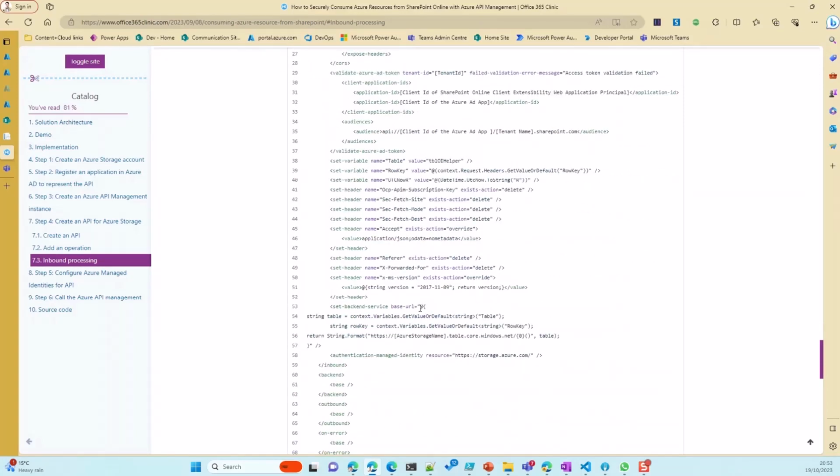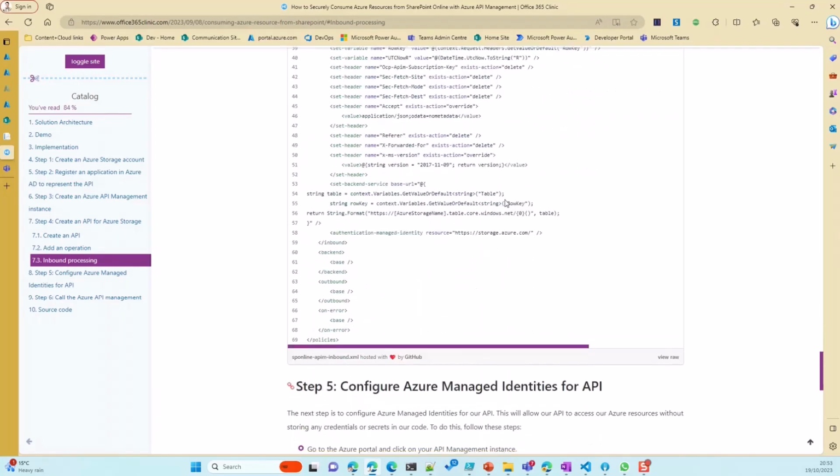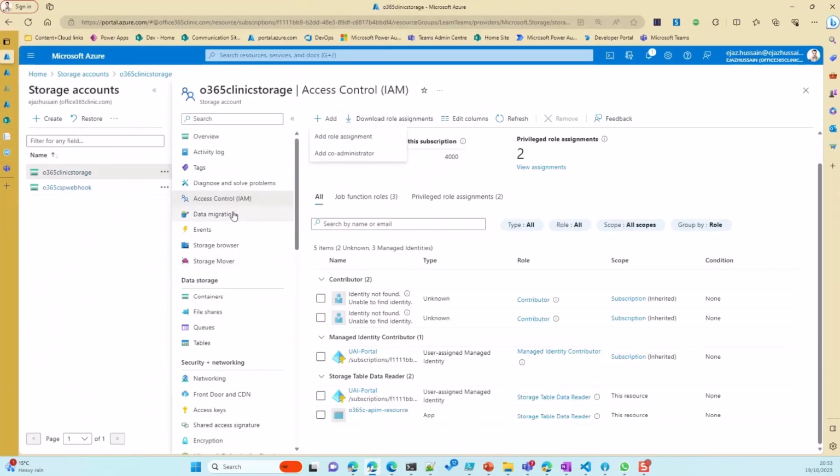If all validation has passed, then here I'm calling the endpoint. You can construct the API URL where you want to set the backend service from here. And then once you've done this, the next step is how do you authenticate Azure API Management with the Azure storage. That's where you add this line called authenticate managed entity resource equal to this. Before you do that, make sure you go to the Azure storage, go to the access control and add a role assignment for your API management resource as a storage table data reader in my case, but it depends on what role you want to give.